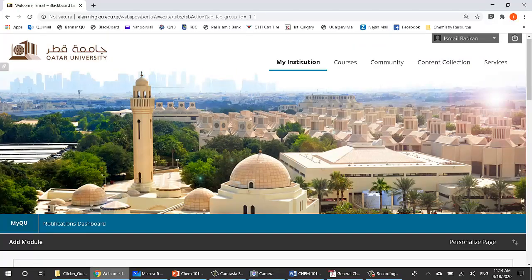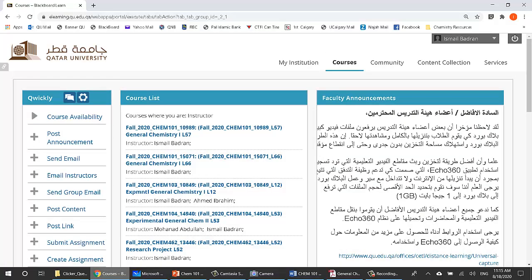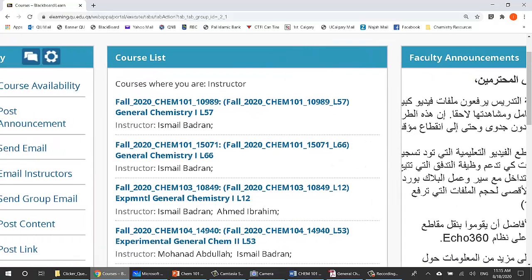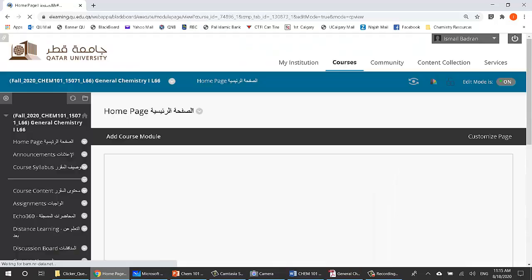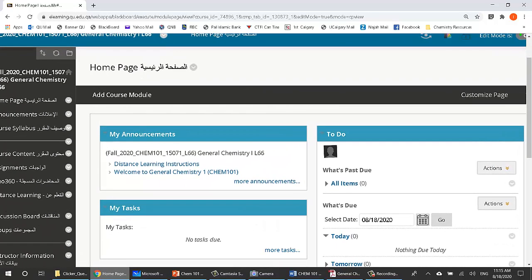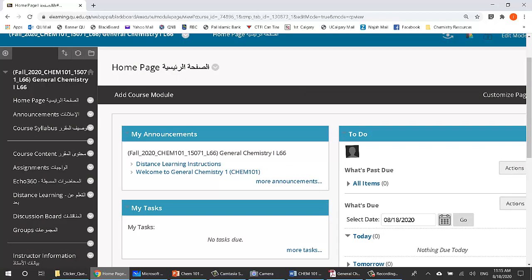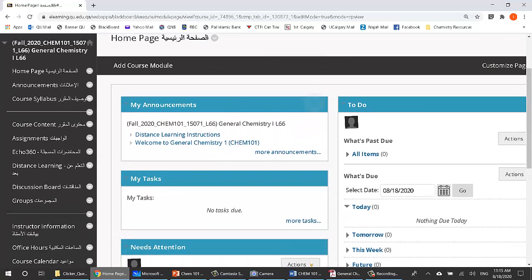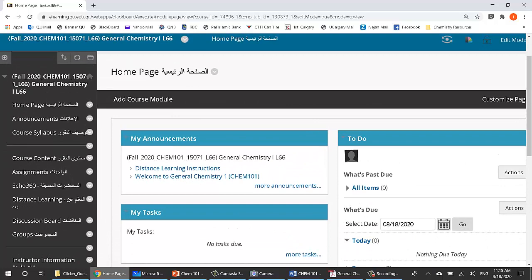So the first thing you want to do when you register for this course is you access the portal of the course on Blackboard. When you log into Blackboard of Qatar University, you go to courses, and then you will see your course, which is, for example, your section L66, whatever your section is. And then in this page, you will find some important materials that we need to go through one by one.